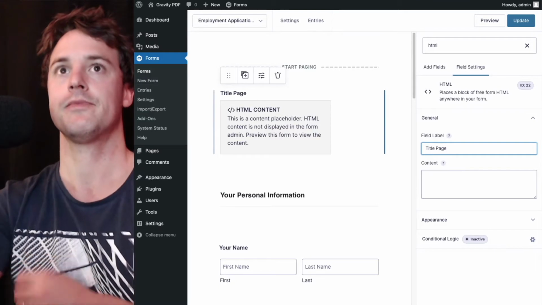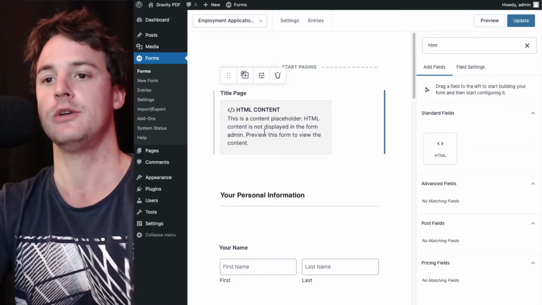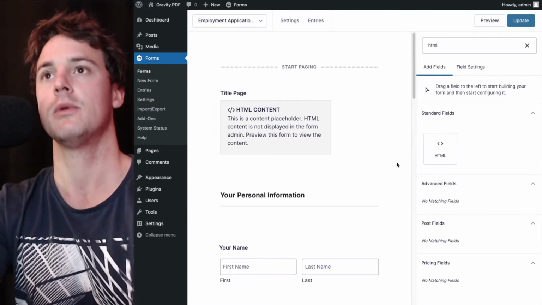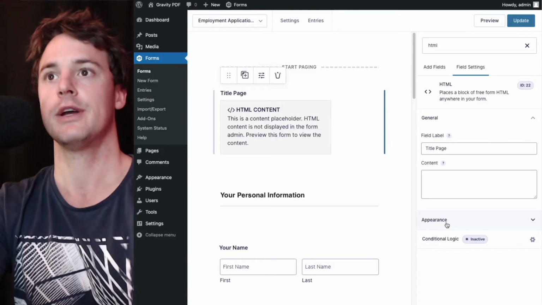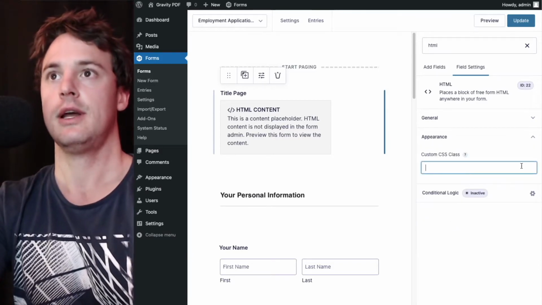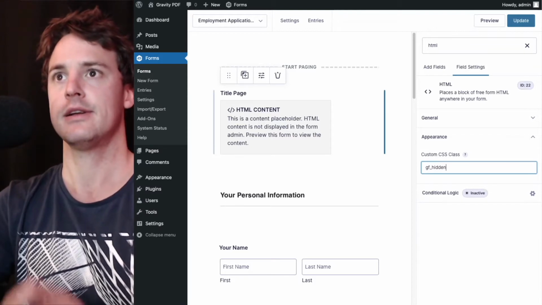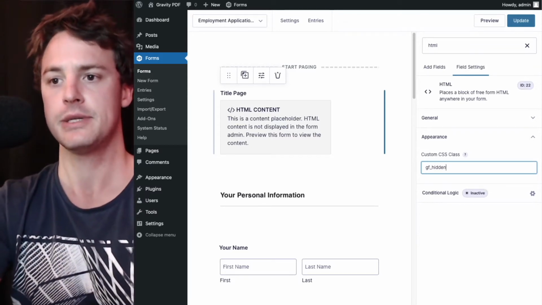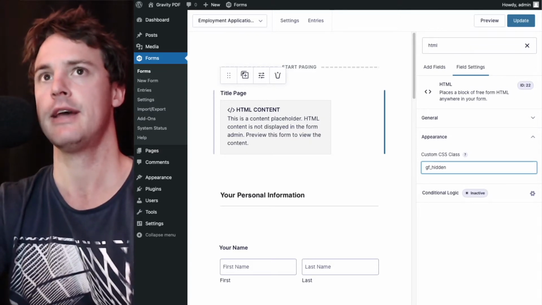title page. Now, we don't want this HTML field showing to the user as they fill out the form. So to ensure that, we're going to go to the Appearance section, and we're going to add a custom class, gf_hidden. And that's going to hide this field from the end user, but it'll still be available to show in the PDF.